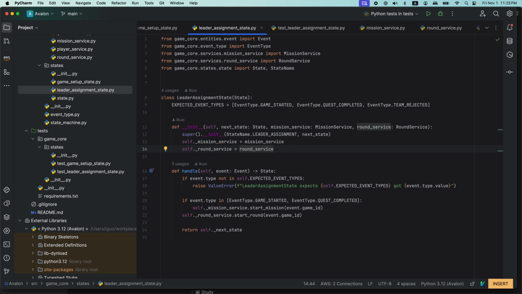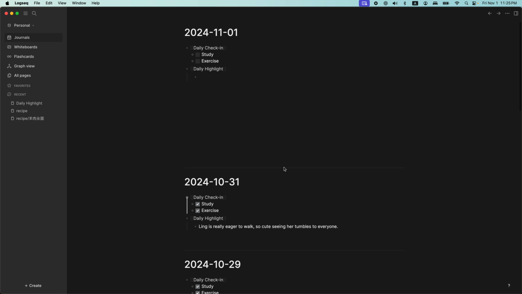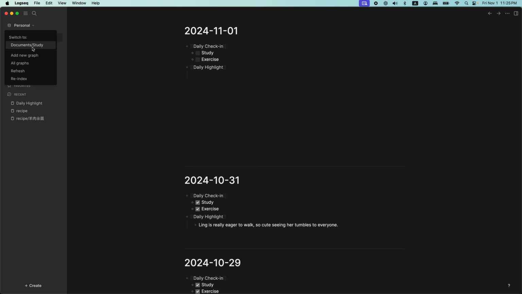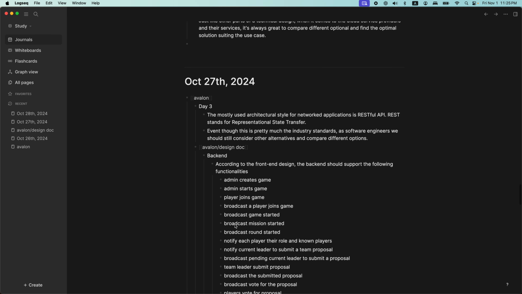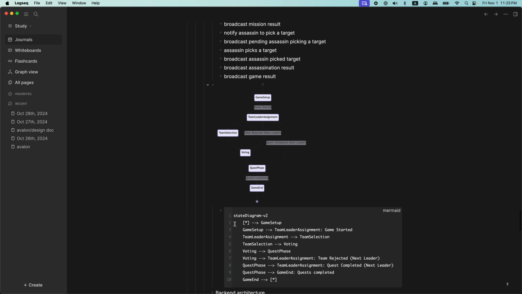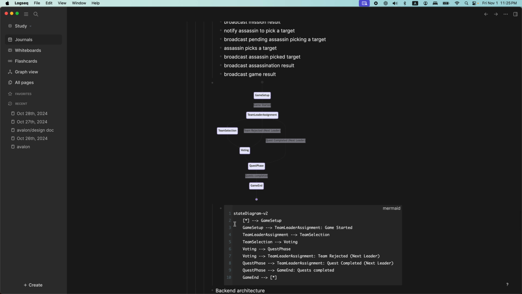Today, let's go back and refer to the docs. We are going to implement the team selection state. Let's go take a look.